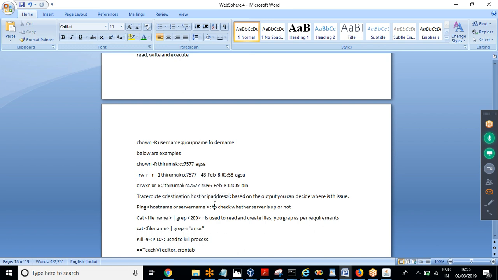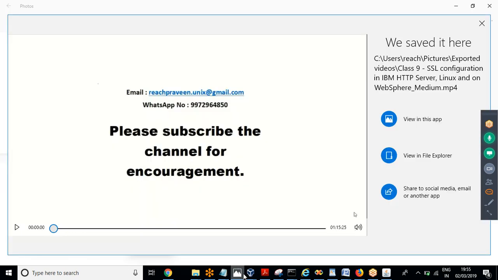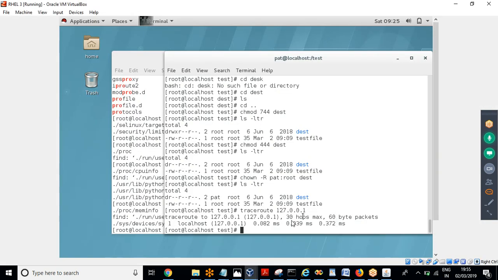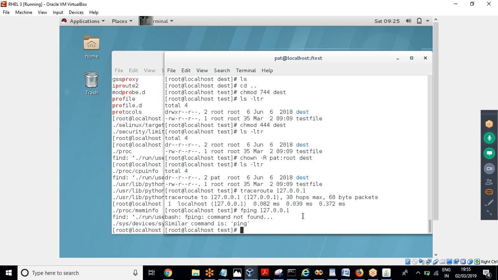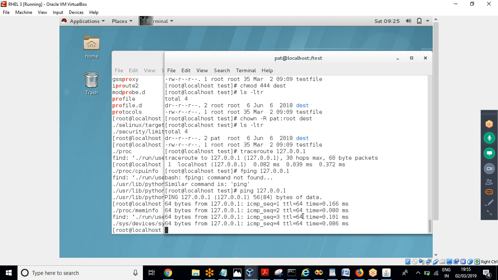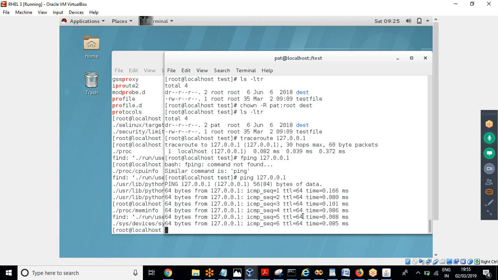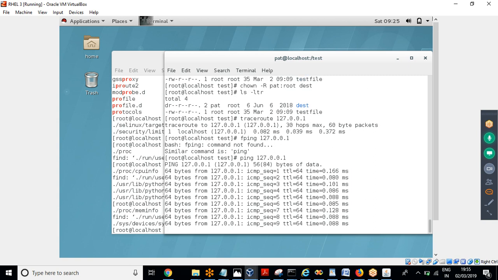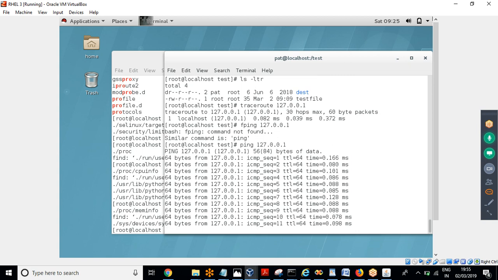And ping, anyway, on Windows we have checked ping. So let us check here. Ping just says connectivity between a source and destination. I believe most of you guys know ping. That's fine. Control C.